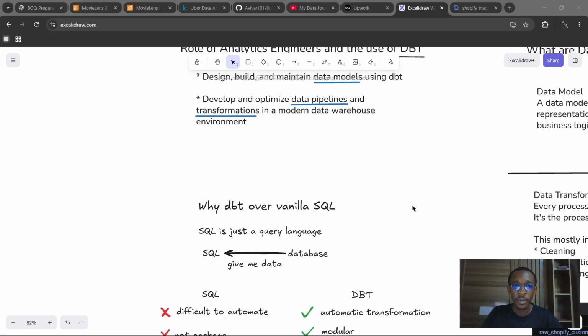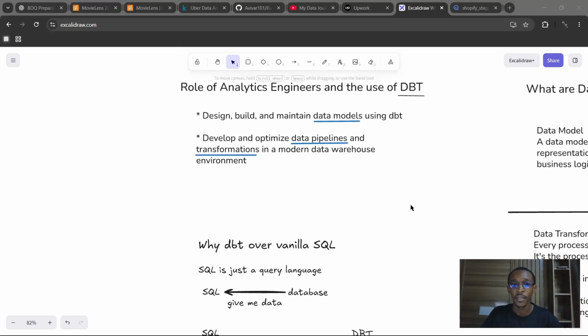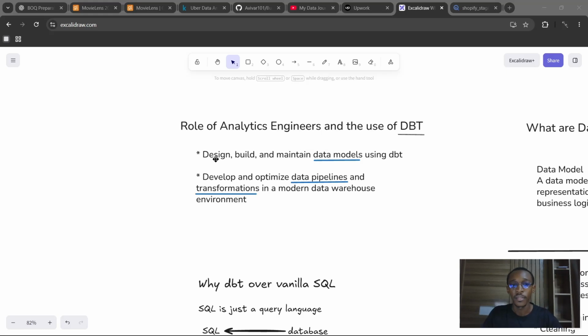So, in summary, among the many roles that an analytics engineer is responsible for, these are the two major roles: to build and maintain data models, and to design the data pipelines and transformation. It also includes designing the data warehouse, because the data warehouse is an analytical storage. A database is a transactional storage, but that would be a video for another day.